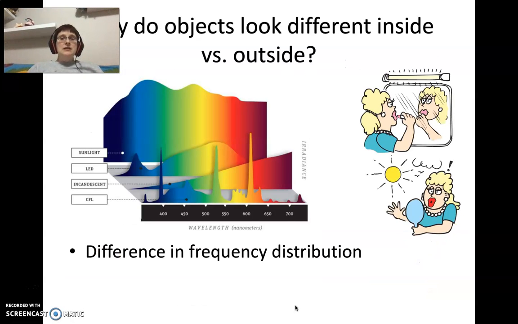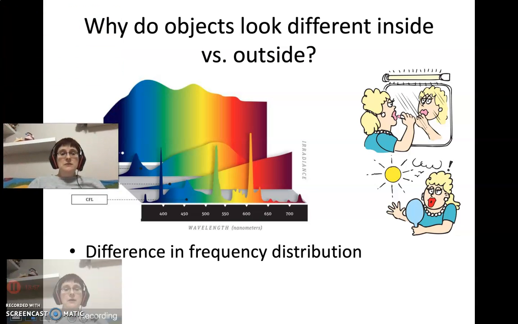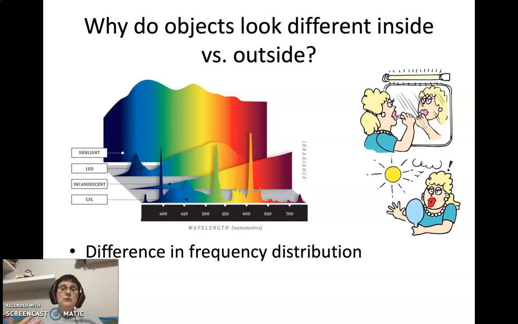And selective reflection is actually tied to not just the single wavelengths, but the type of light that you're seeing things in. So why do objects look different inside than they do outside? Well, it has to do with the frequency distribution. So I don't know if any of you have experienced this. You've put on something when you're inside and it looks one color. You go outside and it looks completely different. Well, this is because sunlight is this one in the back. This is the wavelength distribution for sunlight. You can see lots of all the different wavelengths.